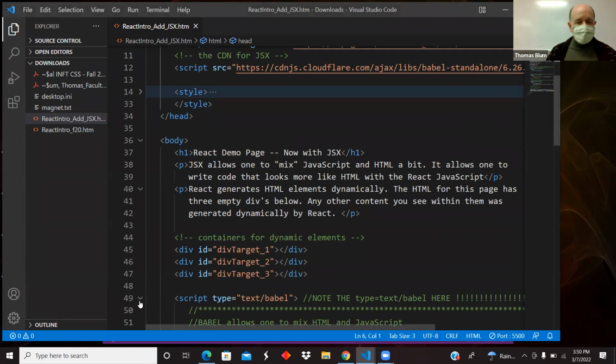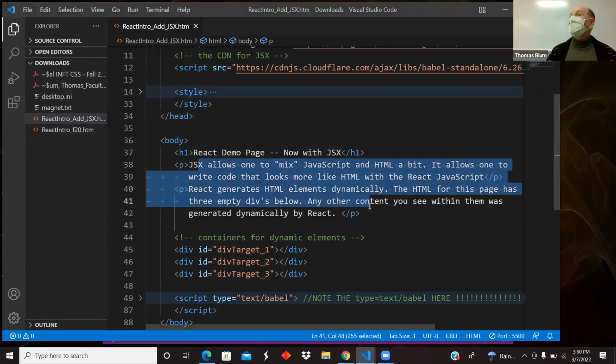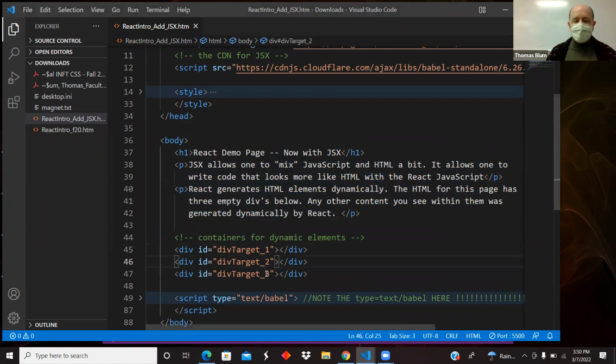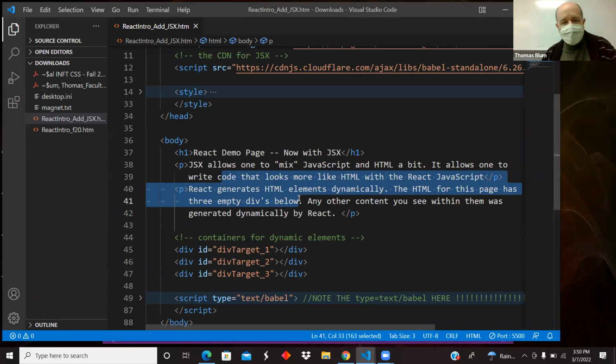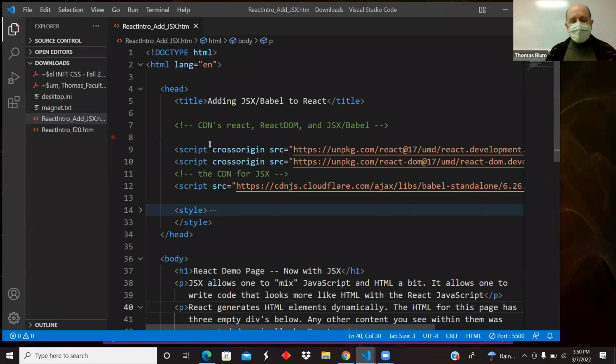The HTML is, okay, now I have 2 paragraphs. And I have div target 1, div target 2, div target 3. So the HTML, other than the fact that I'm doing some more blah, blah here because I'm explaining what's going on to the people who aren't listening to me, so that they can read it for themselves. Okay. So, but what else is different in the JavaScript and the React?